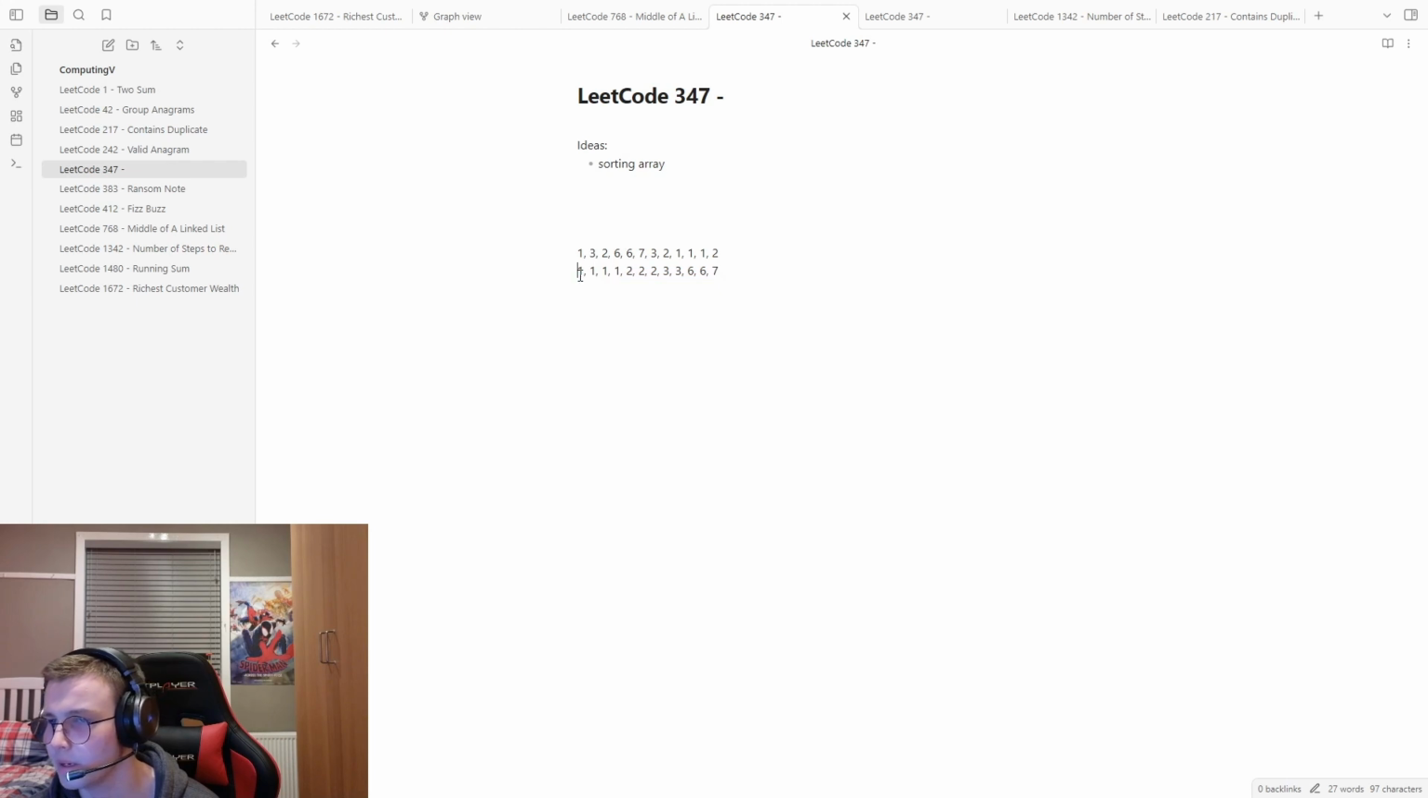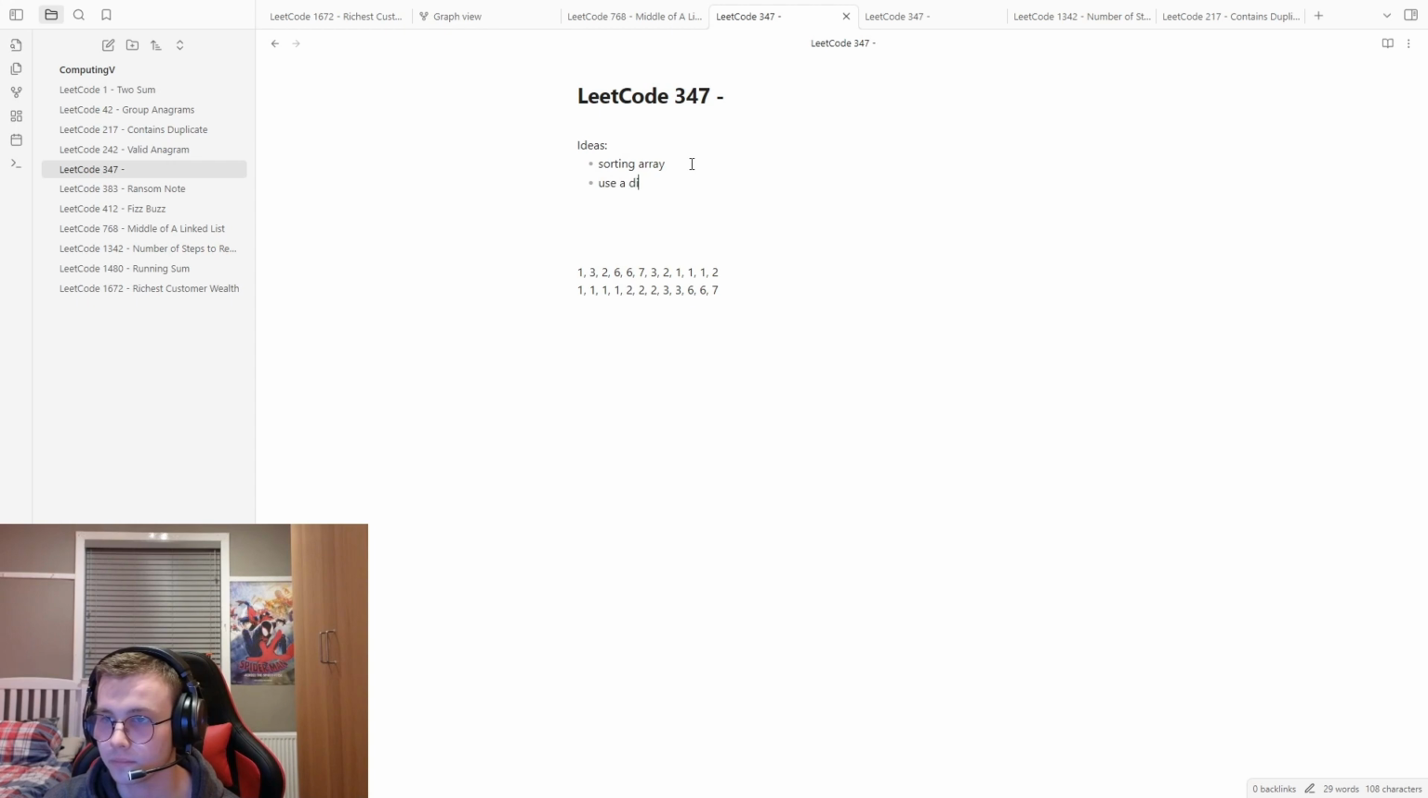and then maybe have some sort of dictionary that counts the occurrences of each. So have the key as 1, and then the occurrences would be like 4, and then the key would be 2, and the occurrences would be 3, for instance. Use a dictionary to store values and their frequencies.